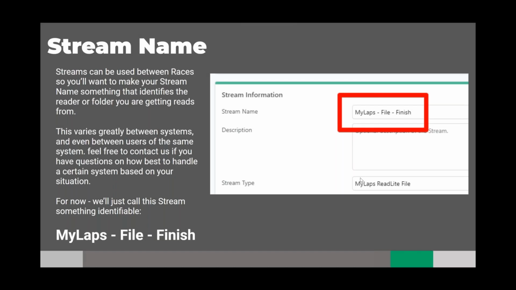Okay, so streams can be used between races. So you want to make sure that your stream name is something that identifies the reader or folder that you're getting reads from. This varies greatly between different systems and even between users of the same system. So feel free to get in touch if you have questions about best practices. If you give us an example of how you typically get your data and how you manage your archives of data, we'll give you some best practices.